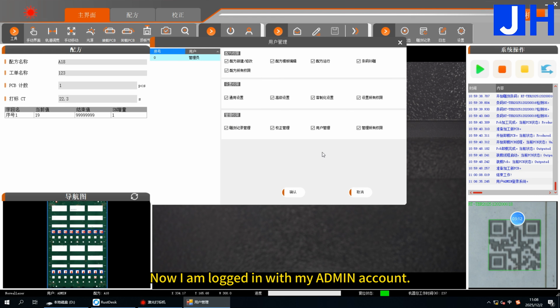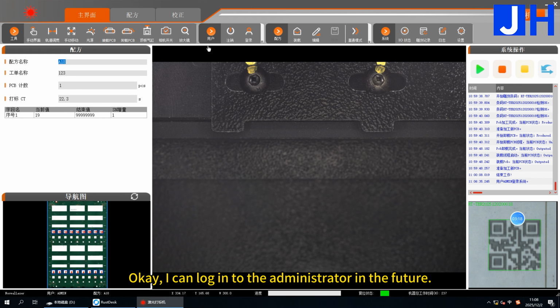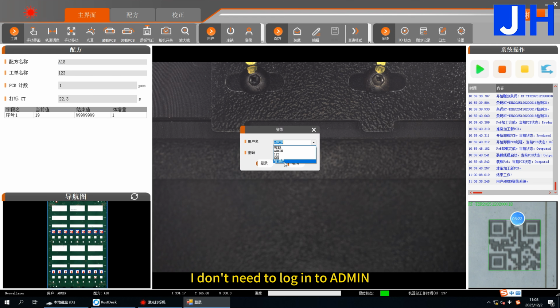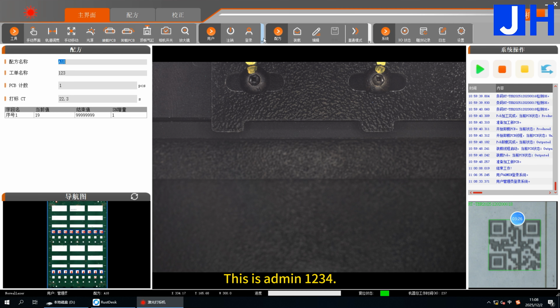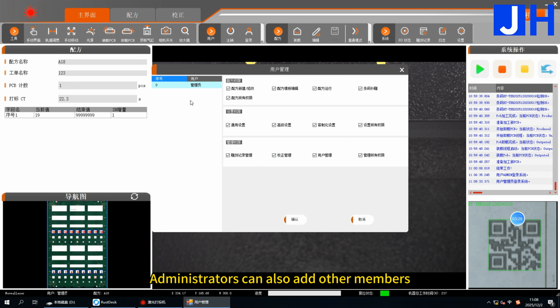Now I am logged in with my admin account. I created an administrator with all permissions. Okay, I can log into the administrator in the future. I don't need to log into the manufacturer admin. This is admin, 1234. Administrators can also add other members. It just can't change the manufacturer's admin.